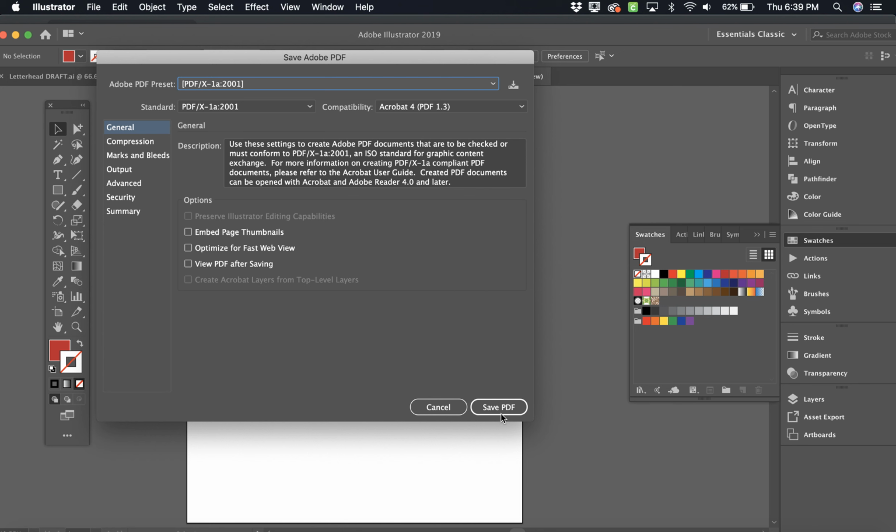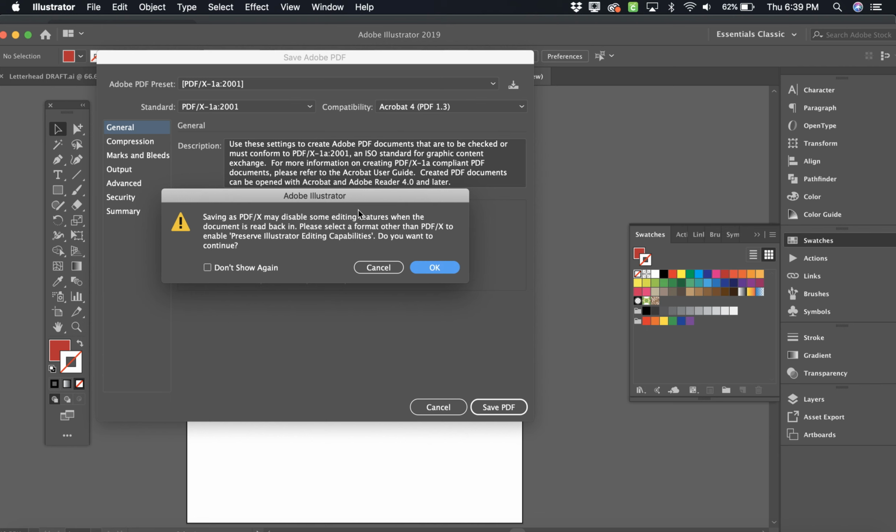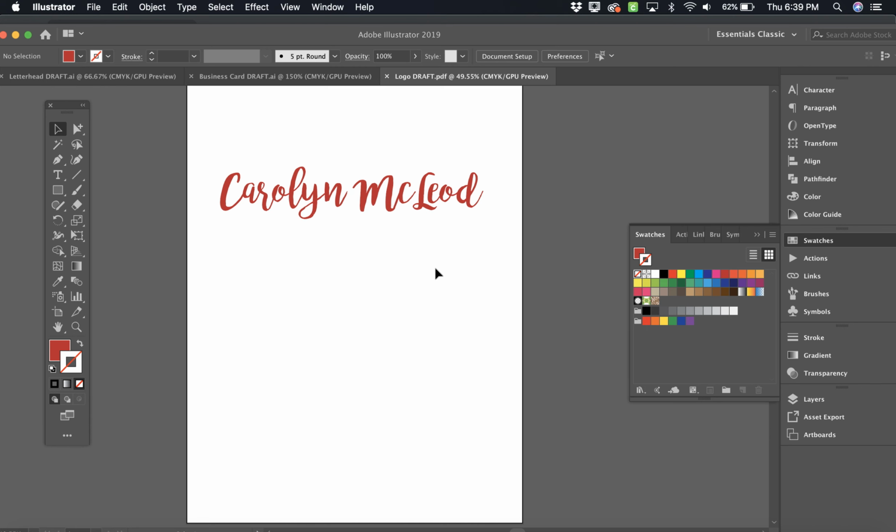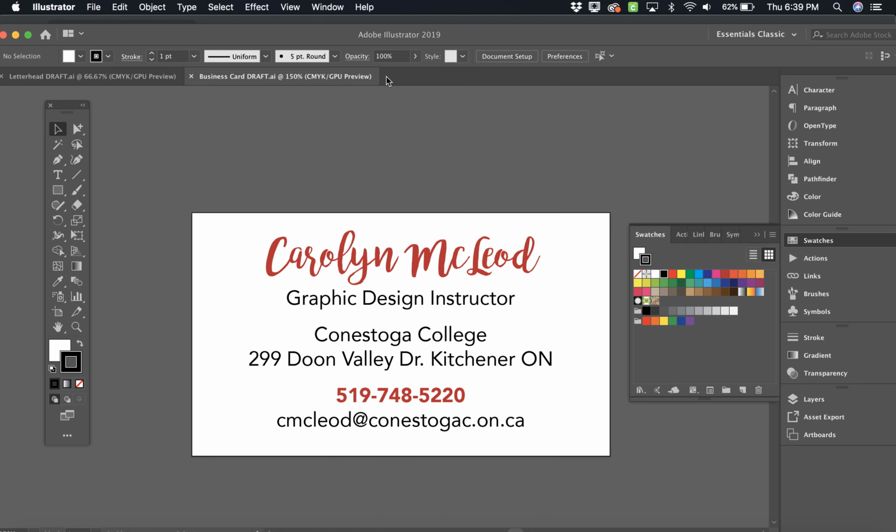There we go. Now I'm going to save the PDF. It says some editing features may be turned off. Say okay, because guess what? You still have your .ai file in which you can go back into and make changes. So now that I've saved that one, you can see here logo draft is now a PDF. I'm going to click on that little X and turn off my logo draft.